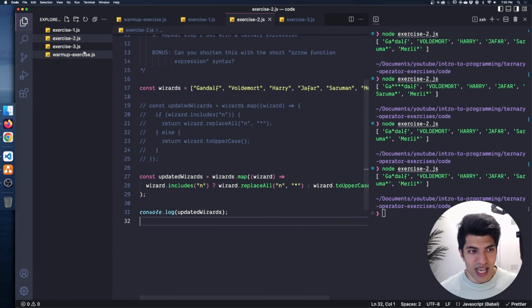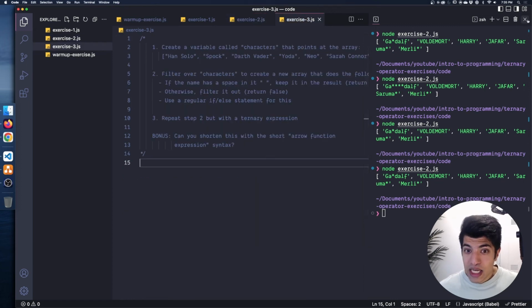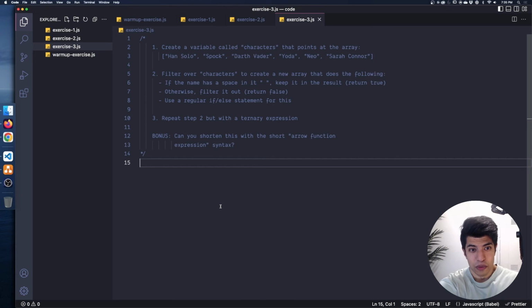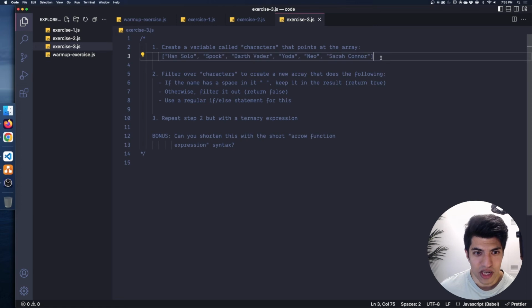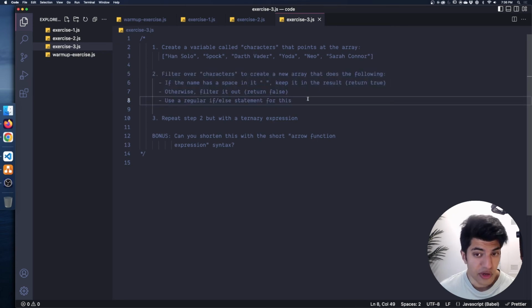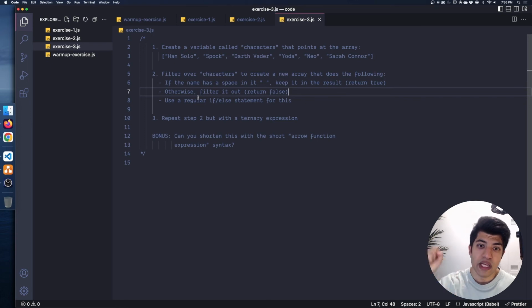Okay, let's take a look at exercise 3. So for this exercise, we want to create a variable called characters that points at this array right here. Okay, so a bunch of characters: Han Solo, Spock, Darth Vader, Yoda, Neo, and Sarah Connor. So what we want to do is filter over the characters and create a new array that does the following. So we want to use filter over this array, just like we use map over the array in exercise 2. So if you're not familiar with filter, I have a video on that as well on the channel, so you can check it out. But effectively, we're going to filter out things that are either true or false within this array.